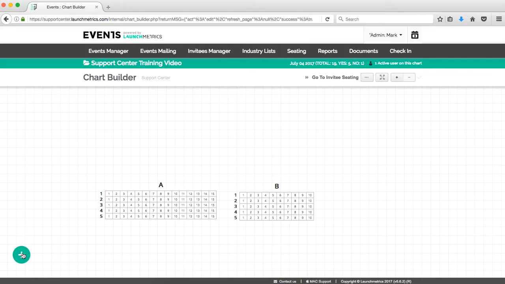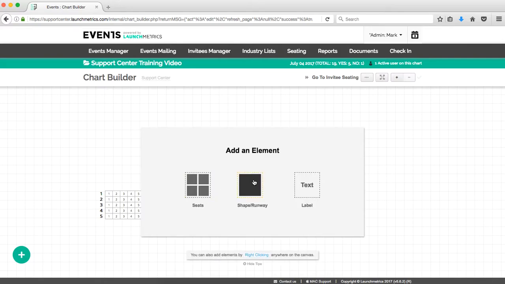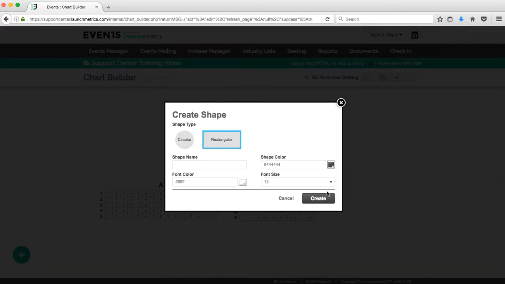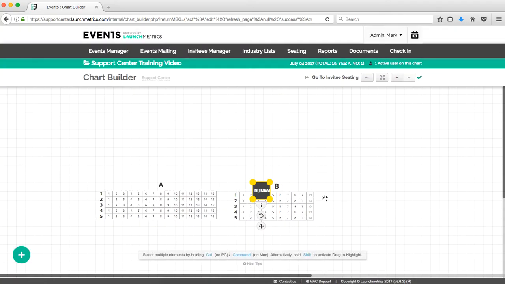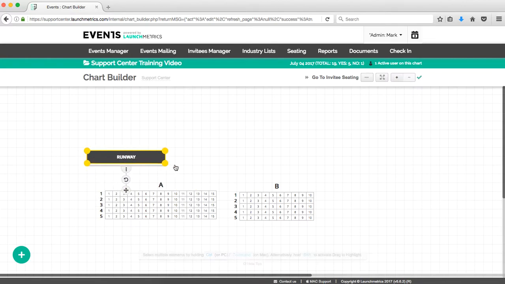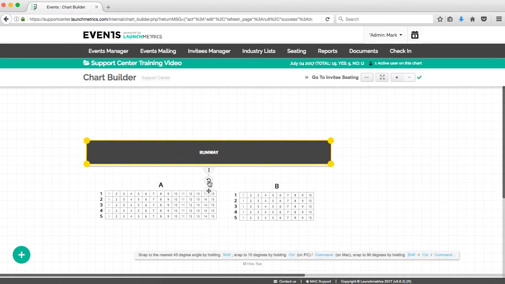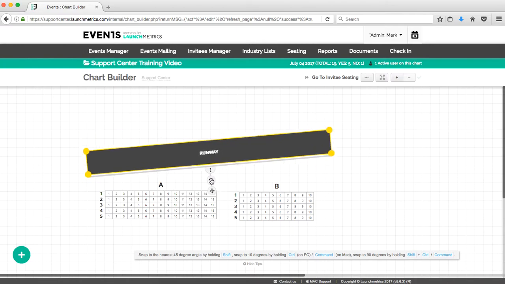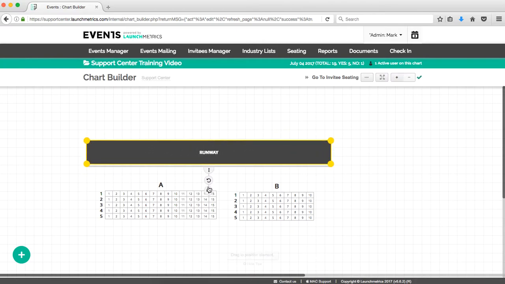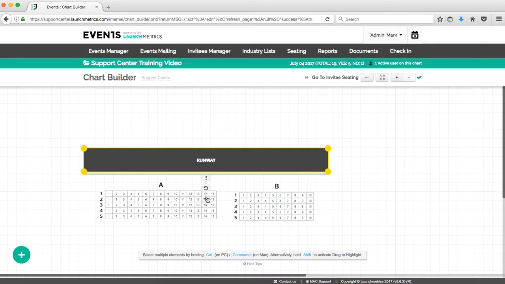To make my runway, I can click on the plus icon, click on my shape and my runway. I can name this, so if I want to call this runway, I can drag that out. Again, I can move this if I need. I can rotate this by clicking on that little curved icon and turn that however I need to.